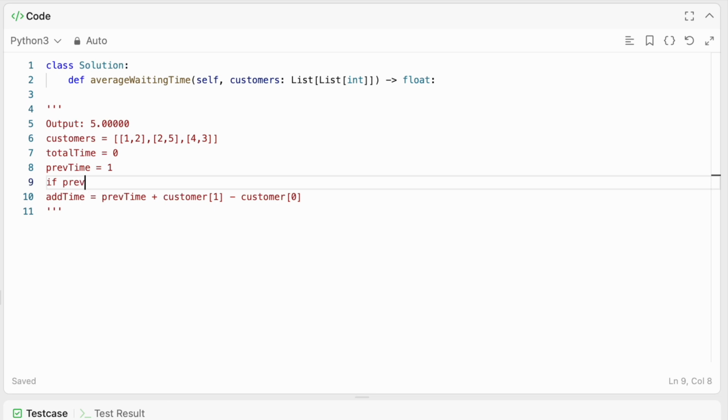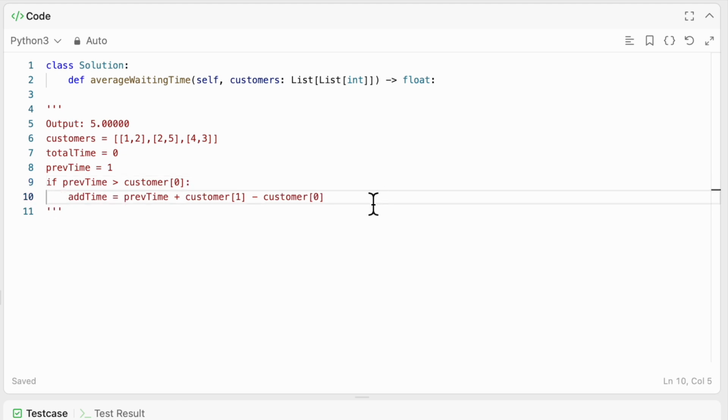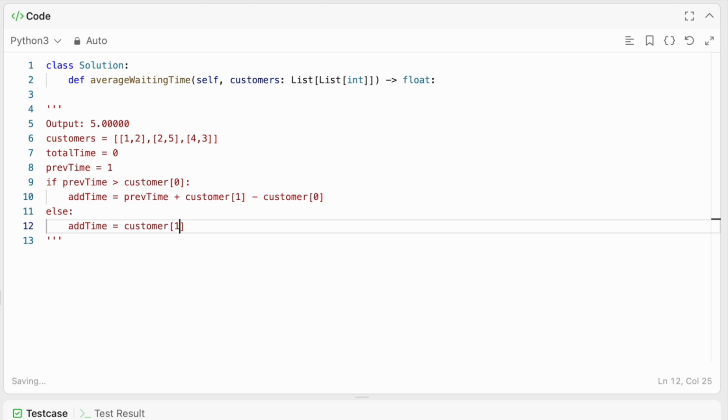So if previous time is greater, right, than customer at 0, we would start doing something like this. Else, we would just add time would be equal to customer at 1, right? Like something like this probably. And well, we would also need to assign the new previous time, right? We should be a little bit careful with that.